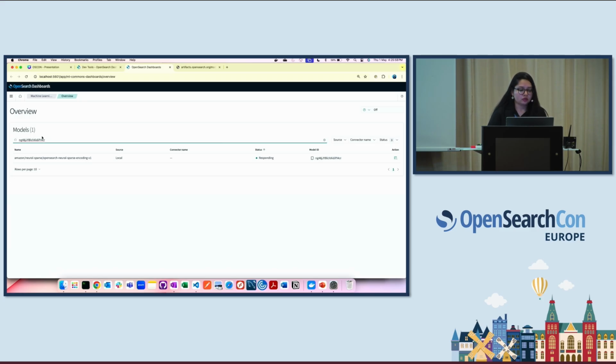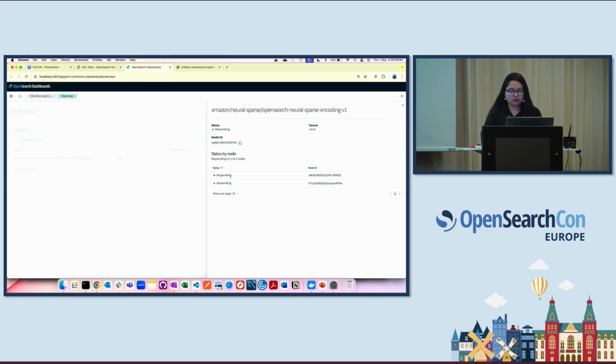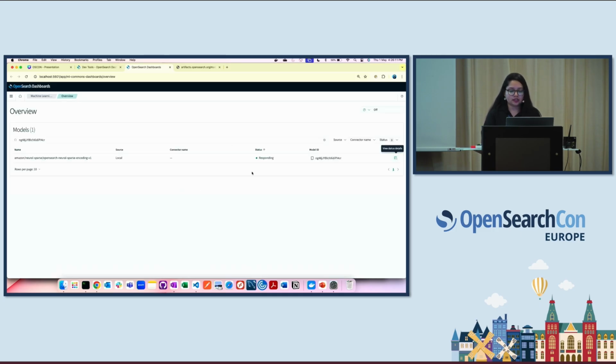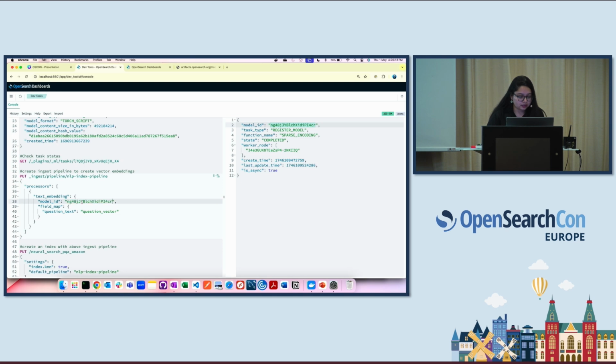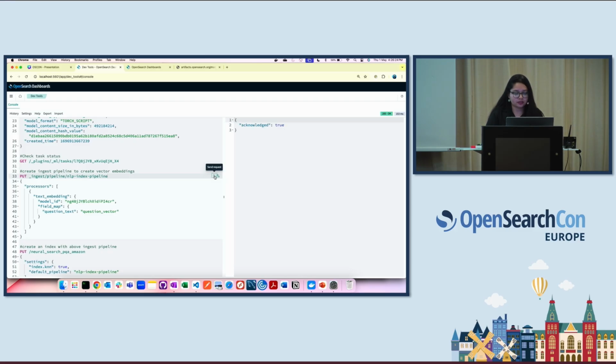You can also get a list of all your models that have been deployed to OpenSearch, and you can get basic details like whether it's responding or not. The status should be in responding state. Now that we got our model ID, I'm going to update this and create an ingest pipeline for this. If it returns acknowledged true, that means it's successful.